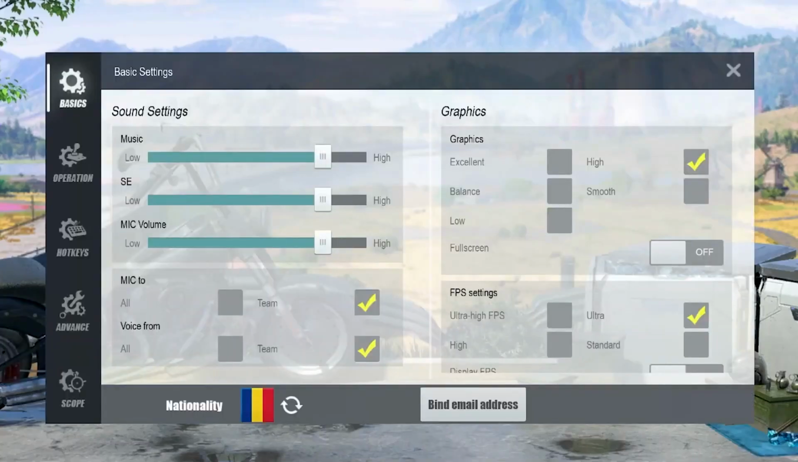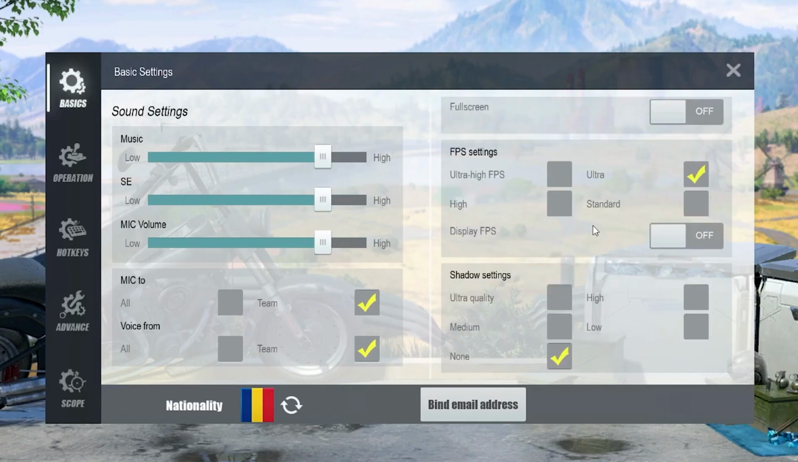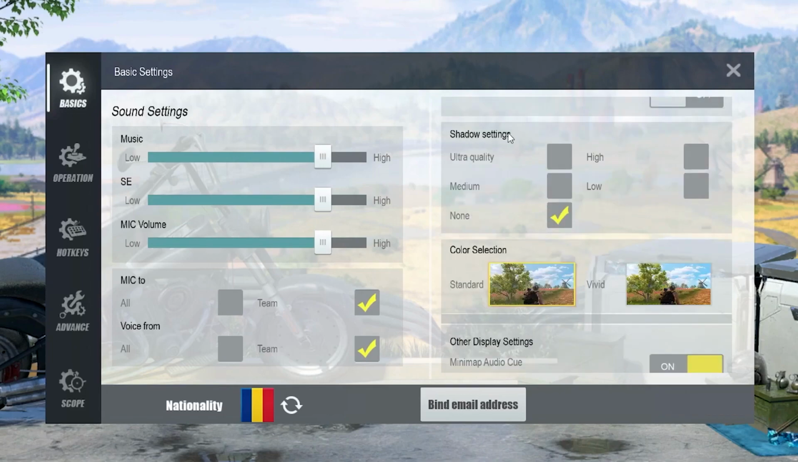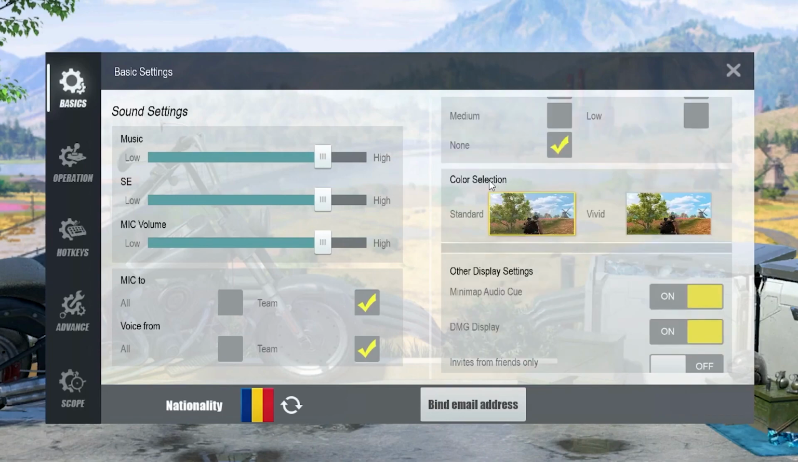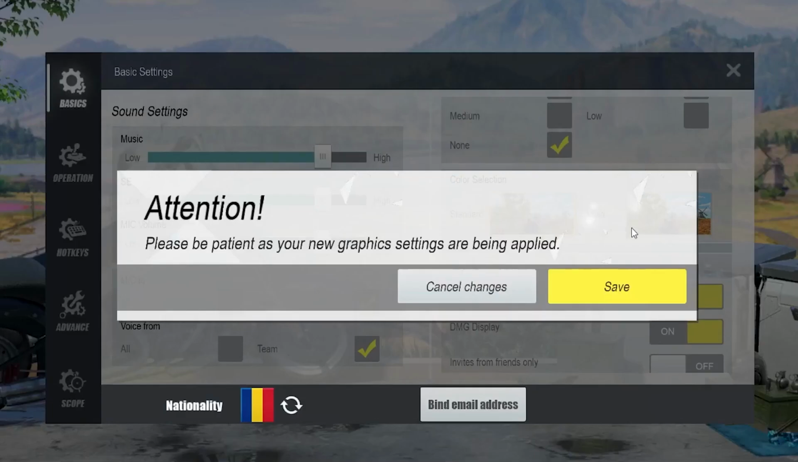Open the game, go to settings, on the basics, go to graphics. Select here smooth or low, if you are using a low-end PC. On the FPS settings, select high or standard. Shadow settings, select none or low. And on the color selection, select standard. Then close the page. Press on save.